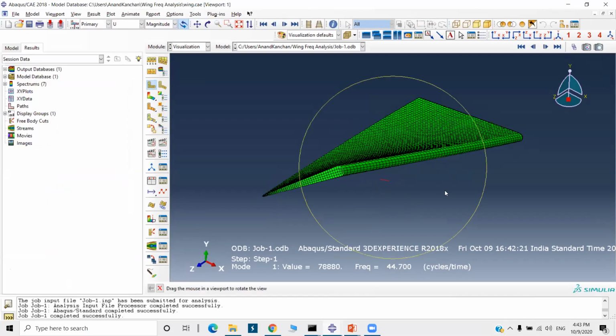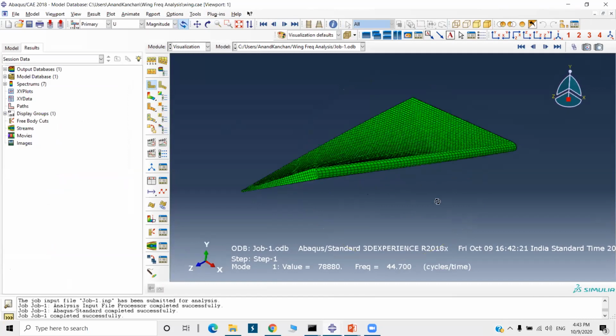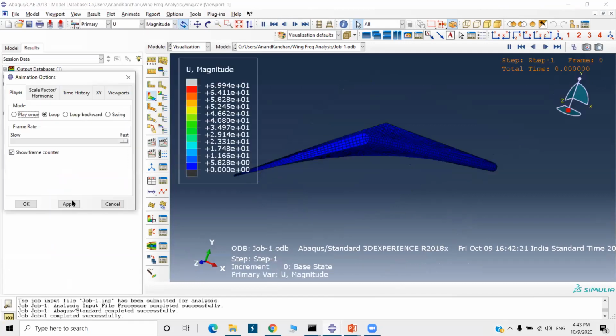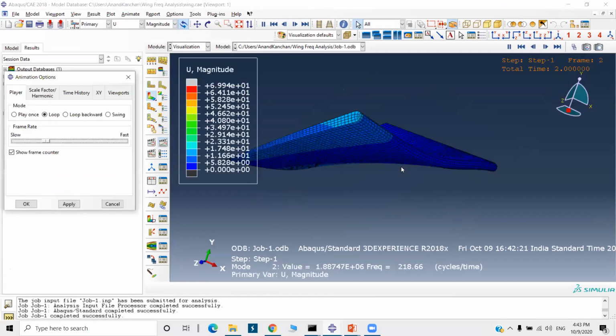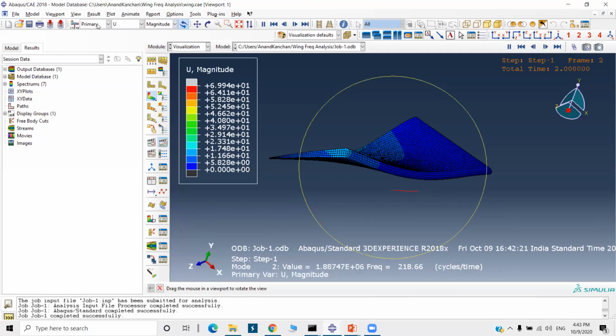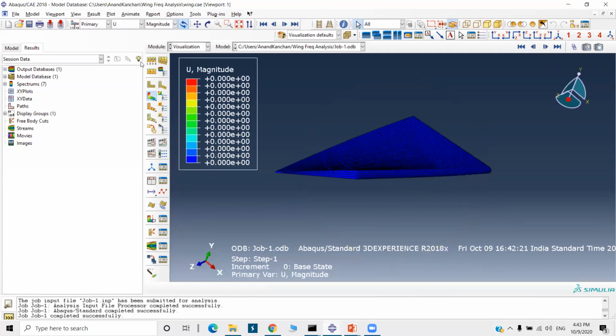Okay, now we will check the results. I run the animation, so it is showing like this. Our interest is to check the mode shapes and frequencies. For that, I will go to View, Results, Step and Frame.